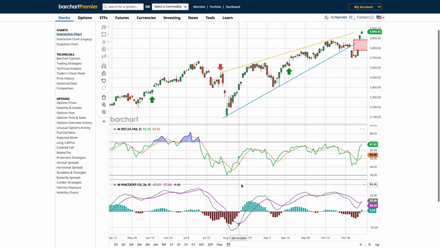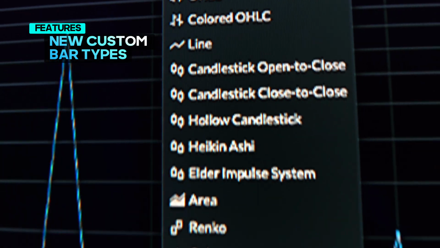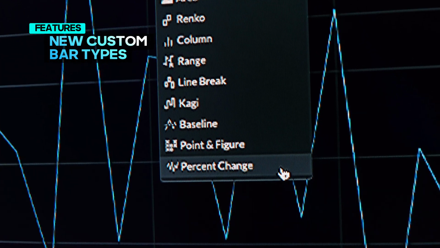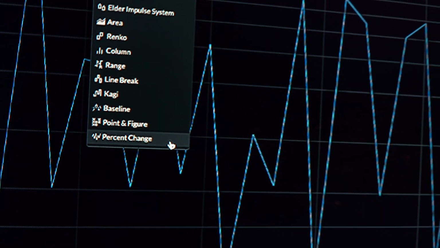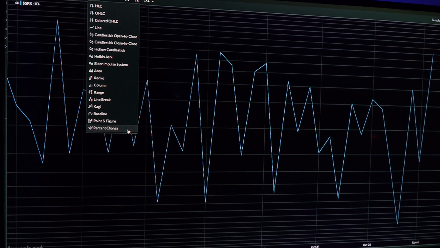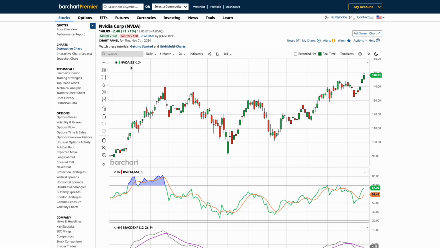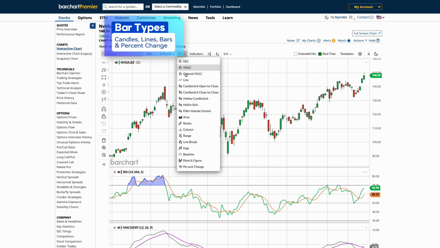And now that you know how to navigate the charts, let's dive into some of the cool new features. Barchart's interactive charts include new bar types to offer flexibility in how you view market movements. With our new custom bar types, you can tailor specific charts that fit your strategy and get insights into price momentum. When we go to the charts toolbar, you can click here and access different time frames, plus a wide range of popular bar and candle types.